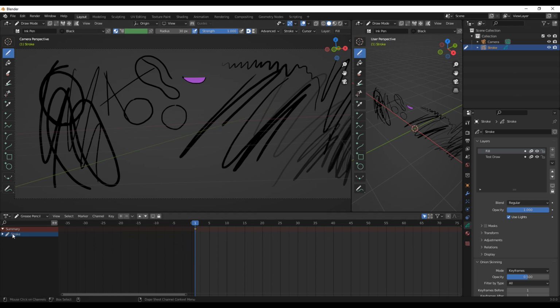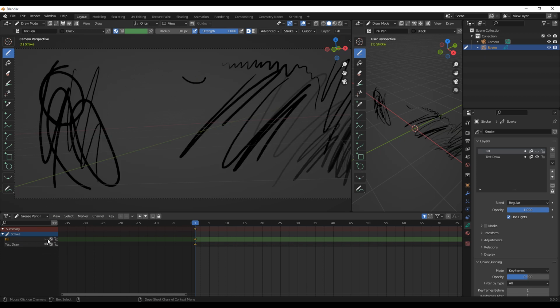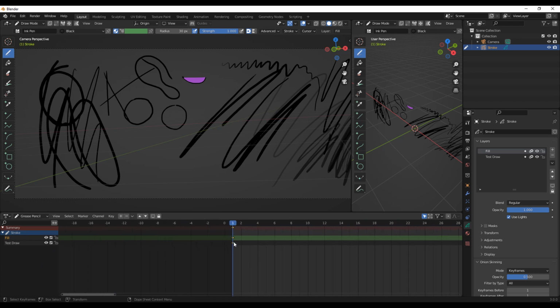And you see that is the name of our object, so it's called stroke. And if we flip it open, you see the name of our layers. It's fill and test draw. And you can switch those on and off down here as well, similar as you can do here. And each of those layers has one keyframe now on frame 1.